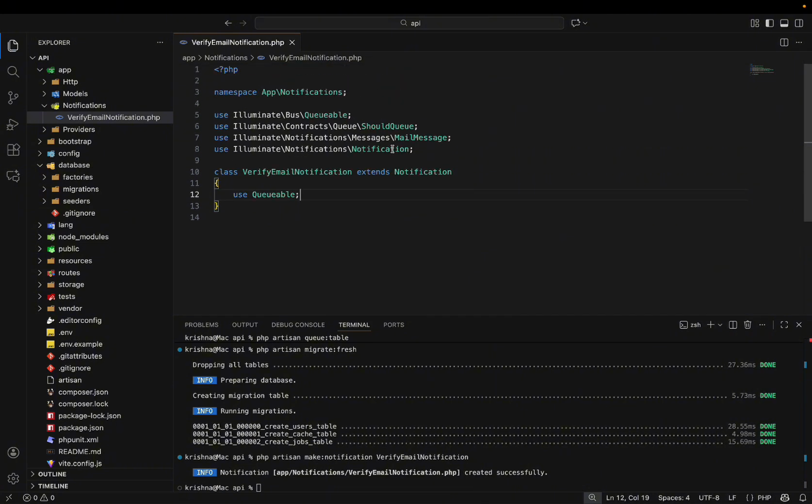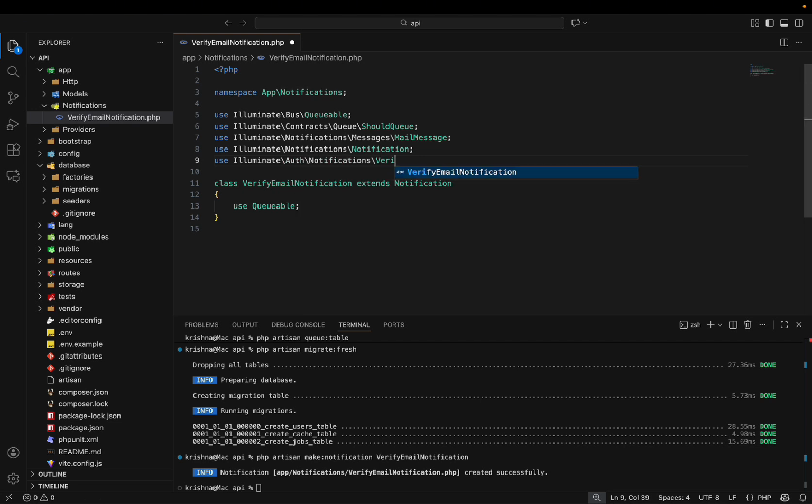Here, because we are going to send a verify link, we can just import over here: use Illuminate\Auth\Notifications\VerifyEmail. And then we actually don't need this one, we can import this and extend with this one. And what we need to do is implements ShouldQueue. After that, it will use the default queue, which we can override the name of as well.